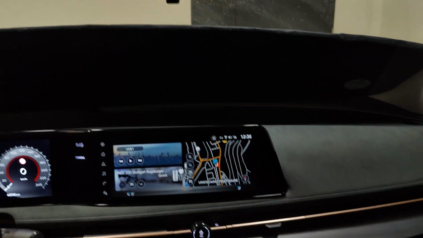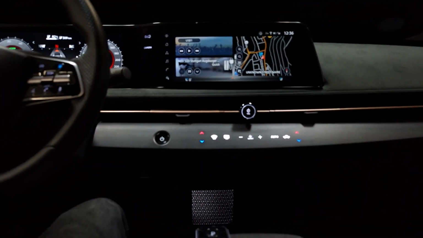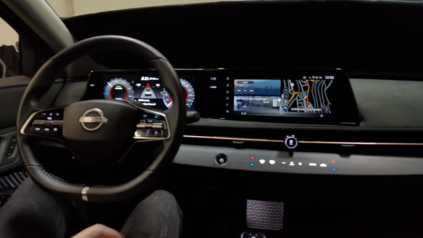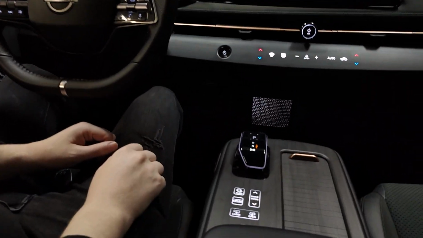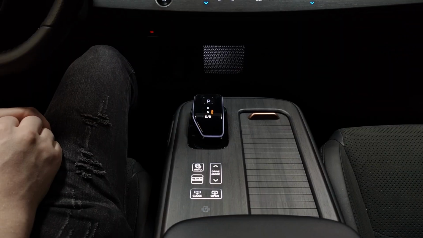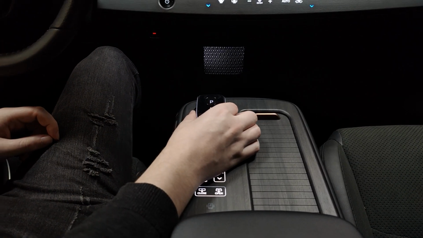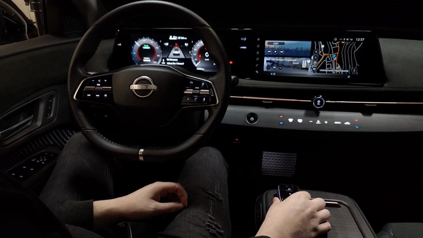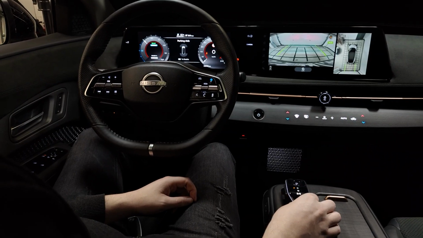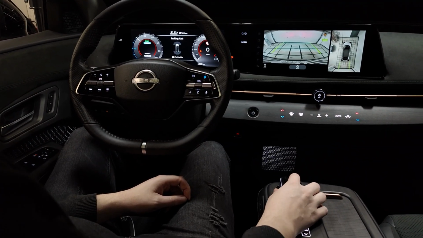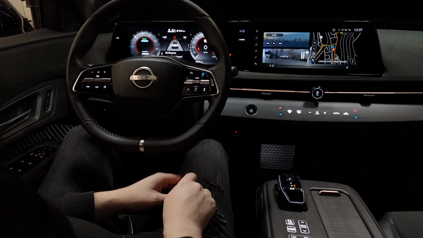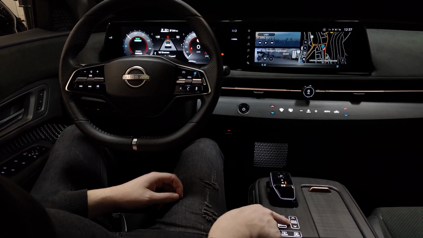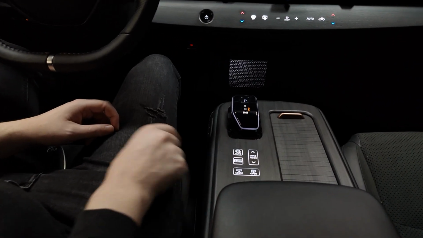As promised, center console next. First off, gear selection. Pull down for drive. Push upwards for reverse, which automatically activates the camera in the head unit. Neutral and back to park. Additional buttons used for automatic parking, drive modes, and e-pedal can be found below.